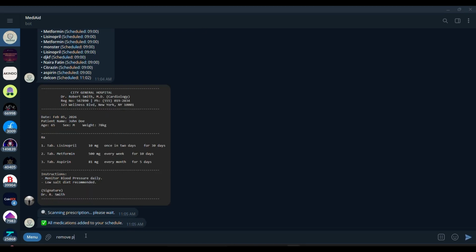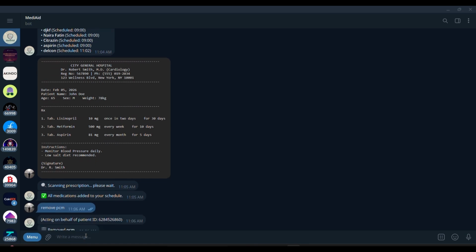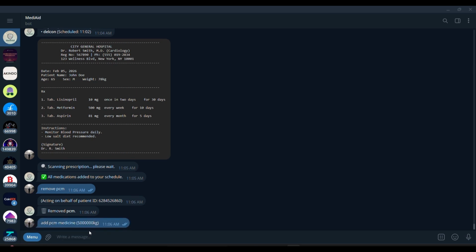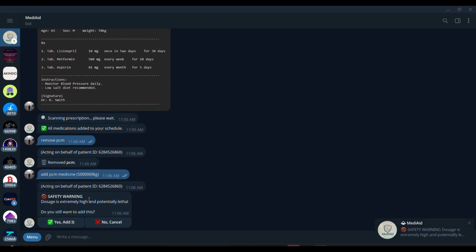Another thing we had, first I'll remove PCM. If I say remind me, or let's change the prompt, add PCM medicine 50,000 kilogram. If I do this, the bot will say safety on, dosage is extremely high and potentially lethal. Do you still want to add this? Like you can misinterpret something else, milligram maybe. Oh, it's too much for milligram as well, but whatever. Then you see, oh, it's wrong and but yes, we'll add. No.